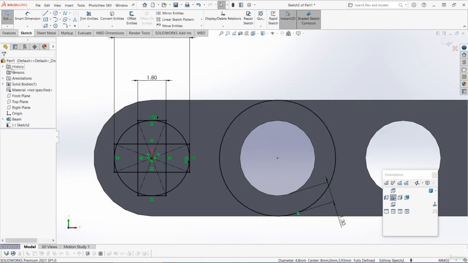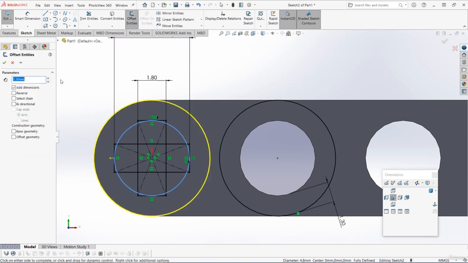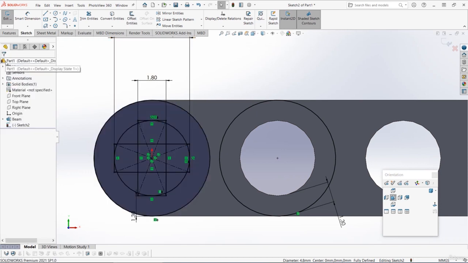Then we're also going to do the exact same thing for the first circle we drew. So select that circle on the left, go to the Offset Entities tool, and then offset 1.3 millimeters outwards.